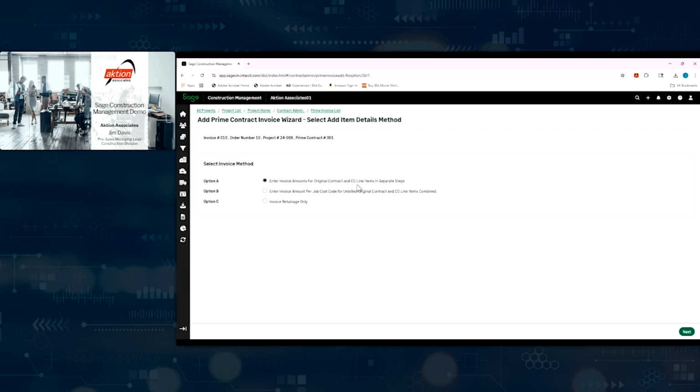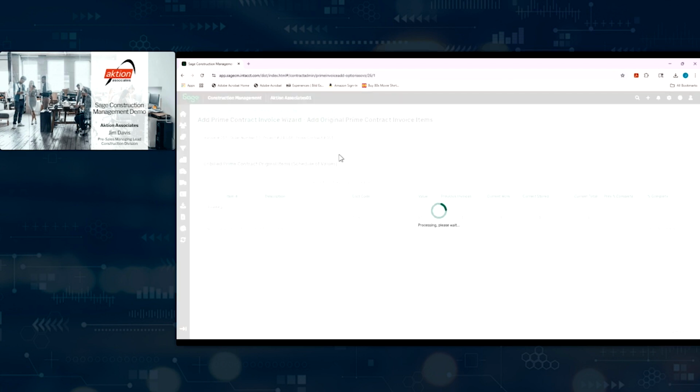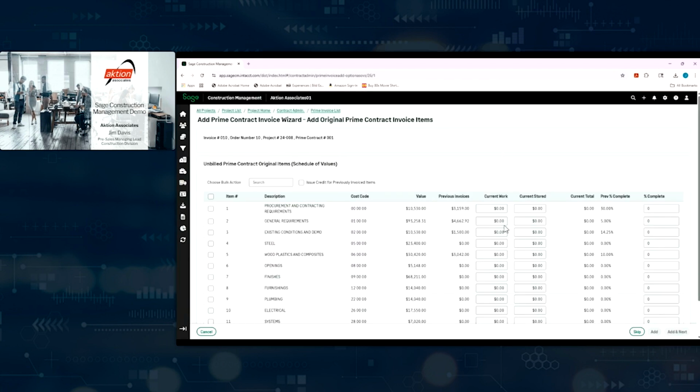I want to do it against the schedule of values. Do I want to do a retainage invoice? Here's my schedule of values. So now all I have to do is go line by line, say my current work that I want to bill is this amount, right? So I can say, hey, I want to bill $1,000 on that line. It's going to say, great, then you're that percent complete.